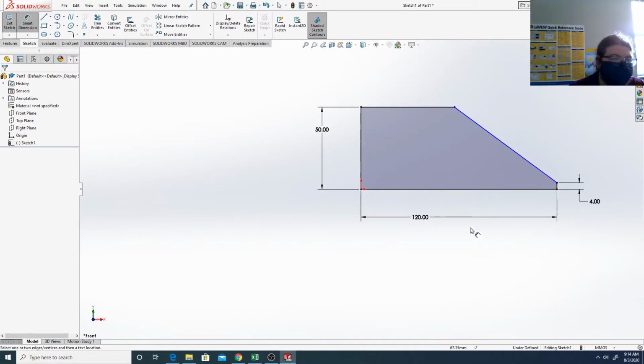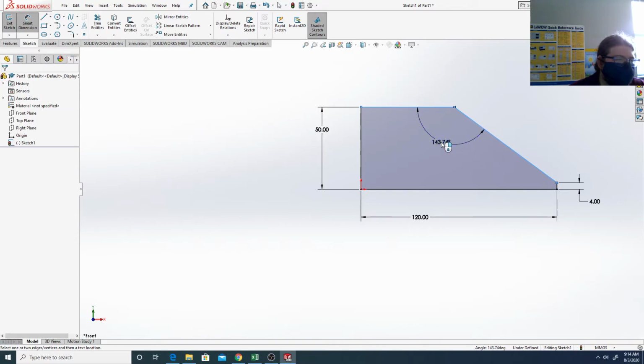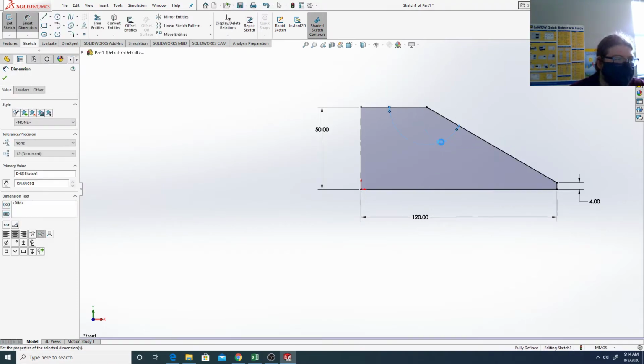The last thing I need is to get the degree right. So to set the degree with Smart Dimension, again, Smart Dimension still on, it's still grayed in. I click the 2 lines I want the angle to be between. And then depending where I put my mouse, I get a bunch of different options for what that angle could look like. So I'm going to place it in here, type in 150.